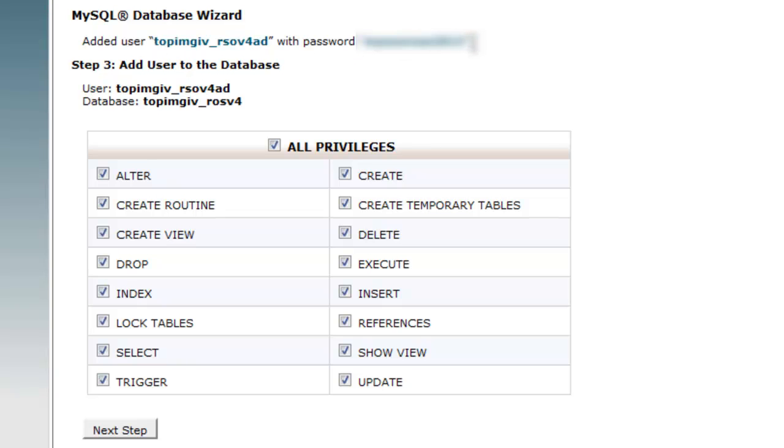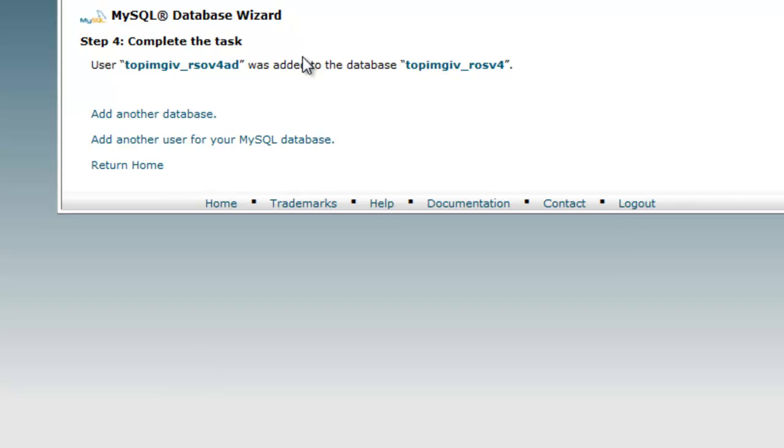Okay, here's your database, right here. My password is just a temporary thing. I'll be removing this shortly. I'm just going to show you how this works. So basically now you just go ahead and click your next step. You've got to remember that password though. Okay, and here's the window.